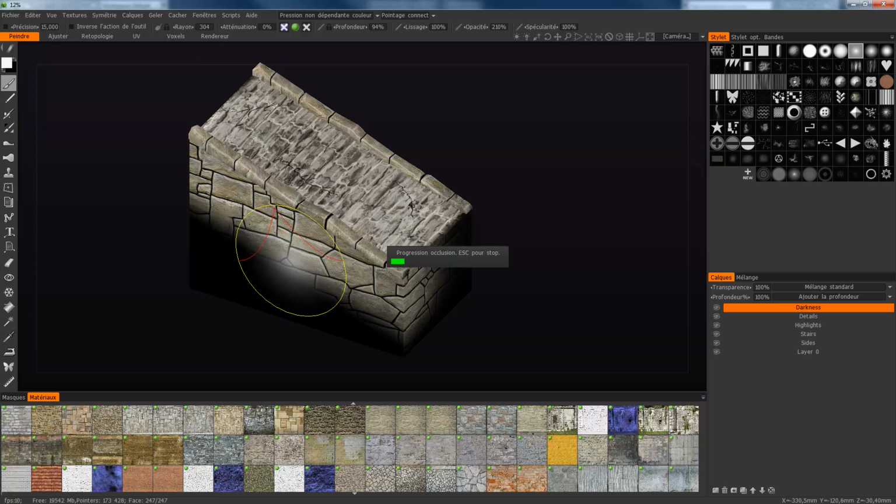But the majority of the work is done, so I will stop the video here and wish you to make your own texture with a good quality, and see you later. Thanks for watching.